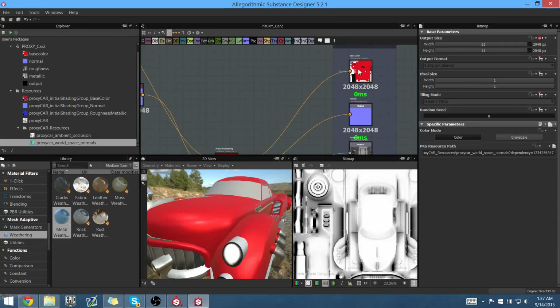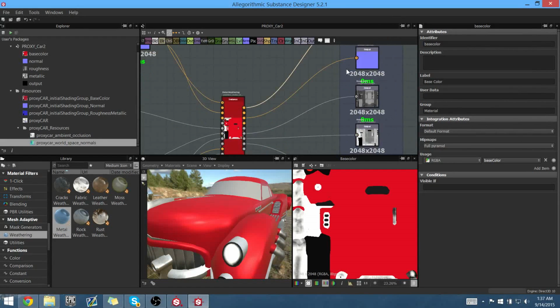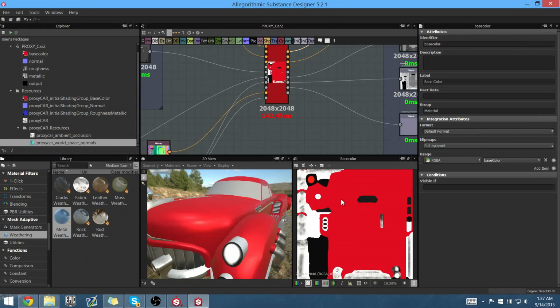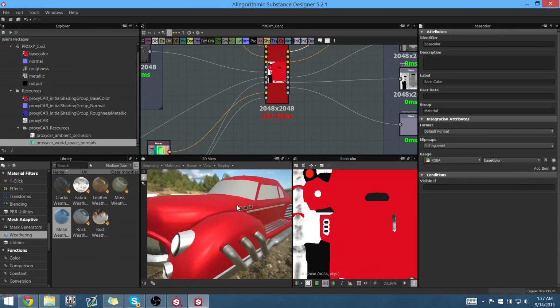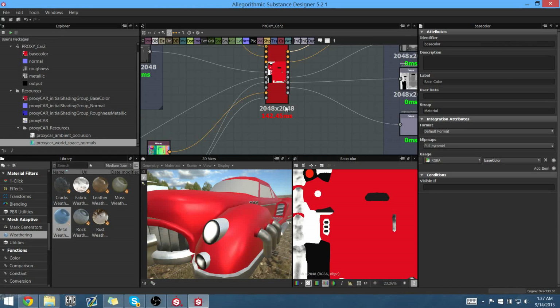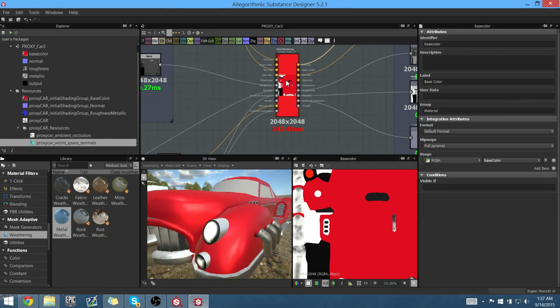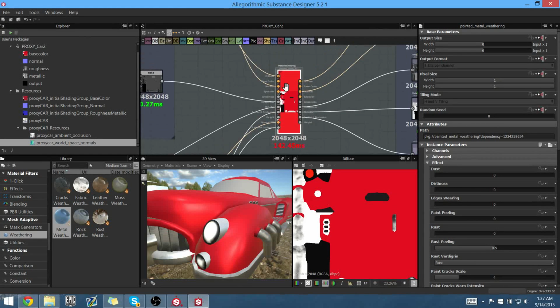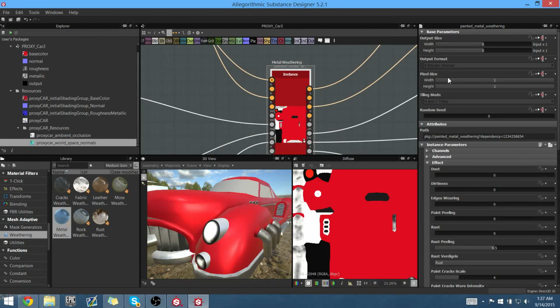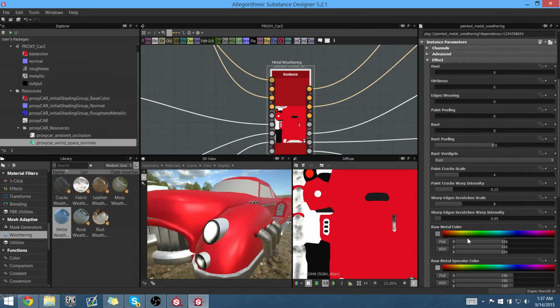If I double click on the base color output, I can start seeing these effects not only on the diffuse color but also on the car model itself. It's going to be reading the world normals to generate the wear and tear on this car. So we double click on the metal weathering node, we can change out the output sizes. We can then also affect the different types of effects that are happening on our car.